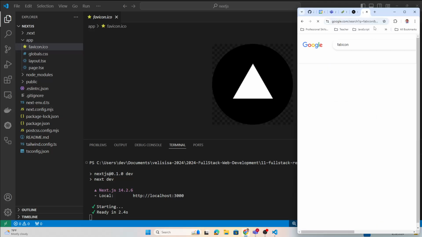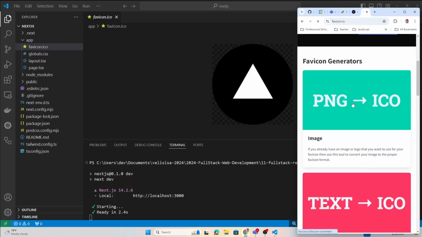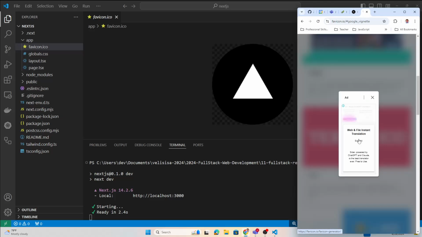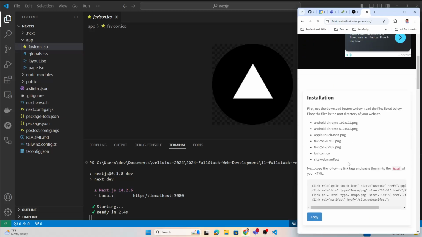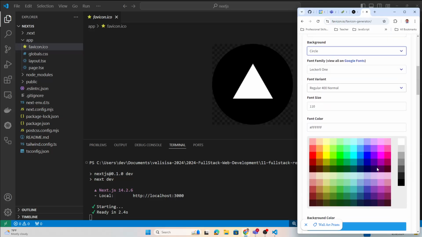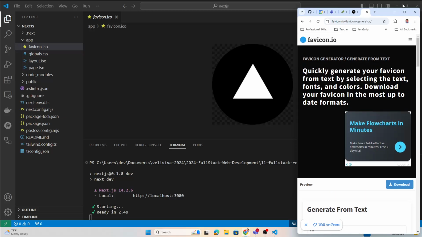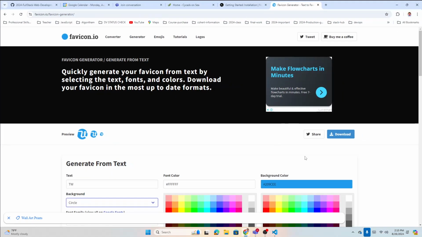Favicon, you just look for it here. From image you can generate, or from text. I'll click text and add something. Let's say this site is Tailwind, so something like EW. I'll leave everything rounded, make it a circle, so it will look something like this. There is a sample, but you have to expand this. Okay, so it looks something like that, big.